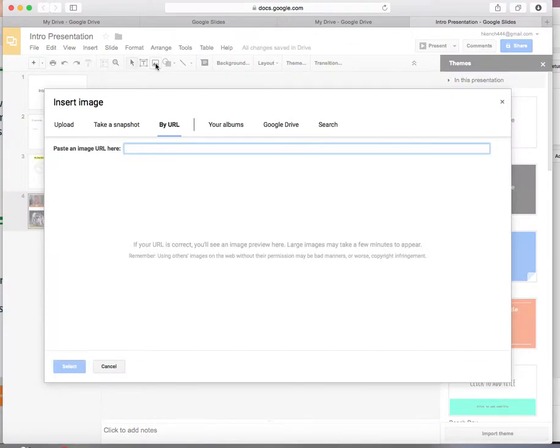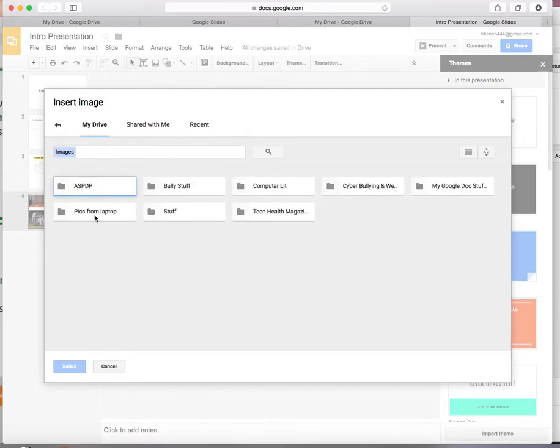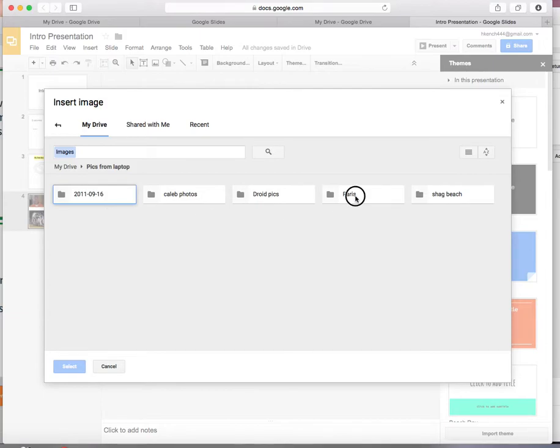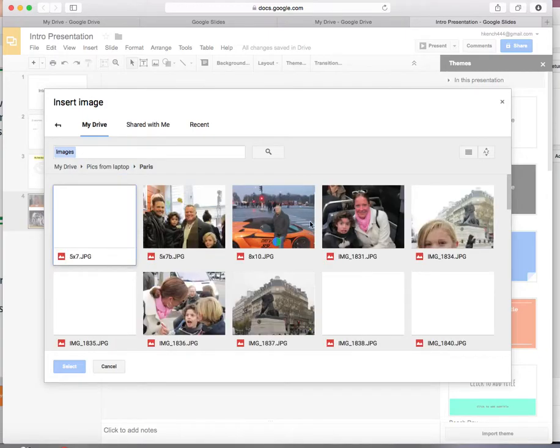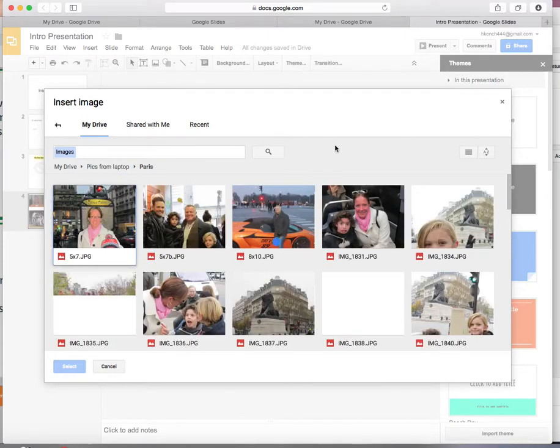And we got another option in here. We've got from the Google Drive, or a search option. If I simply go into Google Drive, I can pick any of the pictures that I have already saved in my Google Drive. So I'm going to go into Paris here, and it's going to open up. These are all the pictures I had backed up from when I was in Paris.